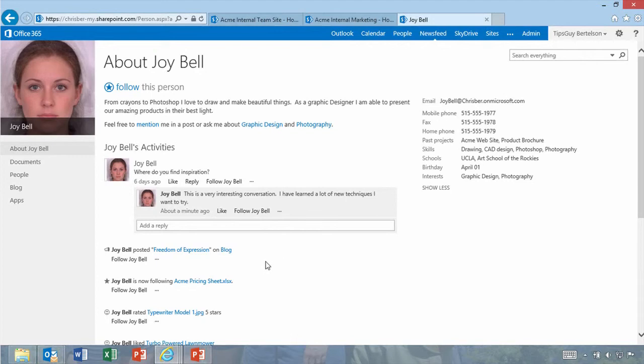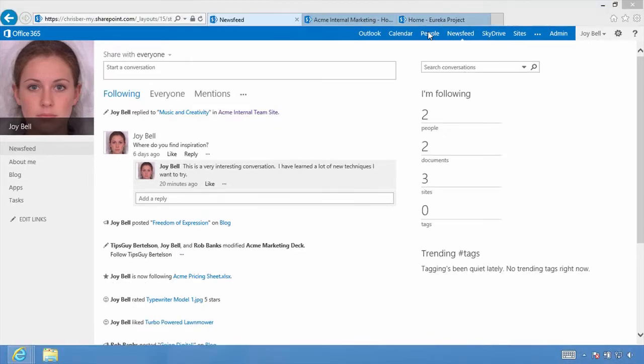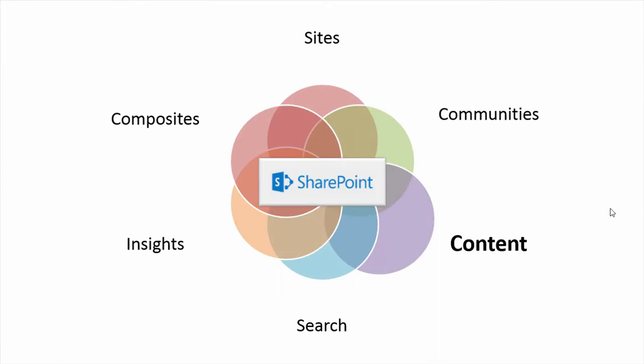I can see what updates they've done here from Joy, and if I drill down on a news feed, this is not unlike the news feed that you have in Facebook, where you see updates from everything that you're interested in. Well, here I can see updates of everything I'm interested in SharePoint, whether they're sites, documents, or people. This is the one-stop shop to go and see that information. So those are the communities of people.